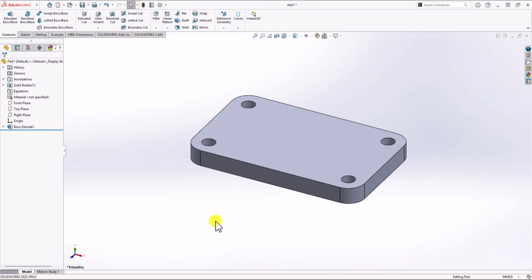It could be any surfaces or any planes. And the second one should be axis of rotation. This could be edge or axis. So let me show you how to make that angled plane here.